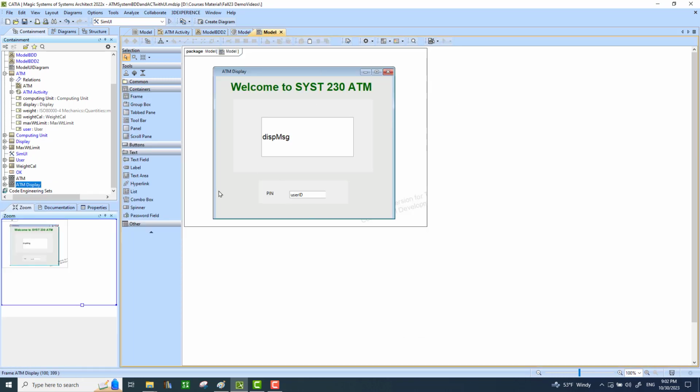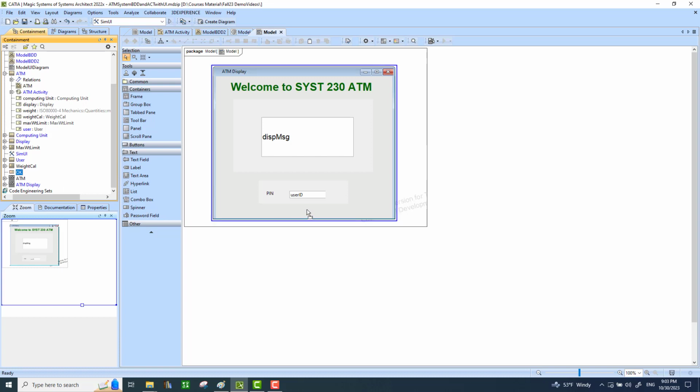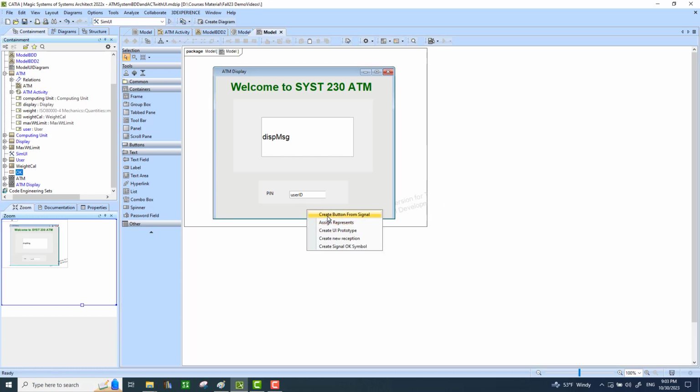Go back to in here, and adding that OK is very simple. Find the signal OK, just drag and drop, making sure that you drop it in this region which belongs to the ATM, and say create button from signal, and here it is. Now we can click this, and it will post that signal for the simulation engine and will be taken by the activity diagram, the accept event action node. So now we can save everything and then execute it.